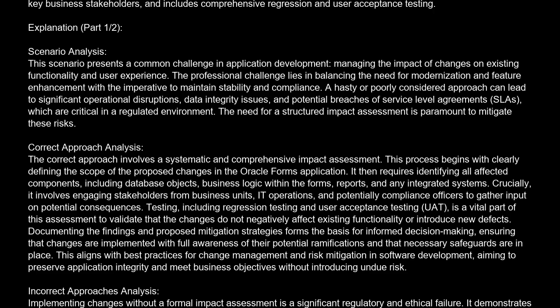Documenting the findings and proposed mitigation strategies forms the basis for informed decision-making, ensuring that changes are implemented with full awareness of their potential ramifications and that necessary safeguards are in place. This aligns with best practices for change management and risk mitigation in software development, aiming to preserve application integrity and meet business objectives without introducing undue risk.